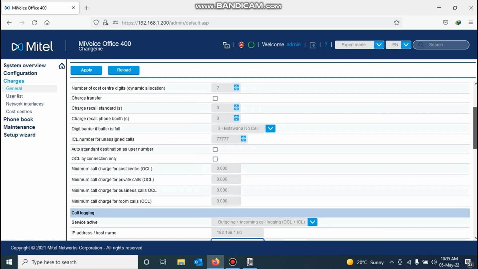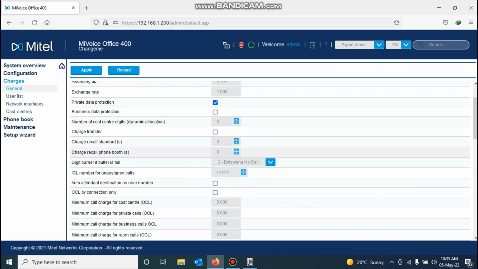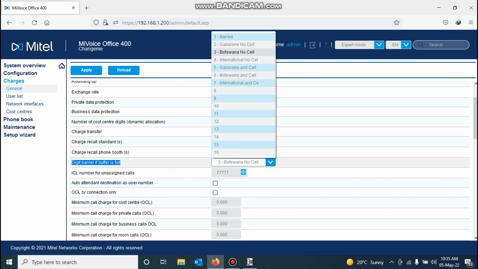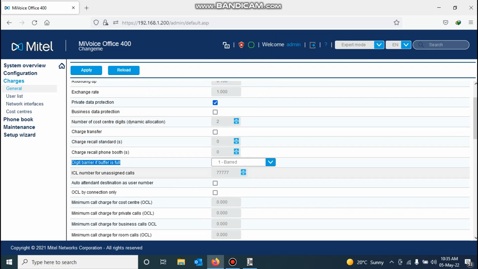After we make those changes, we scroll up again, and very important to note is this digit barrier if buffer is full. By default it will be on bad, it will be on 1. What this means is that if our Man3000 is not collecting SMDR data from this controller, there is an internal buffer which keeps the call records while it's waiting for the Man3000 to come and collect. But at some point, this internal buffer is going to fill up. Once it fills up, the controller is going to take the action that we have defined here.